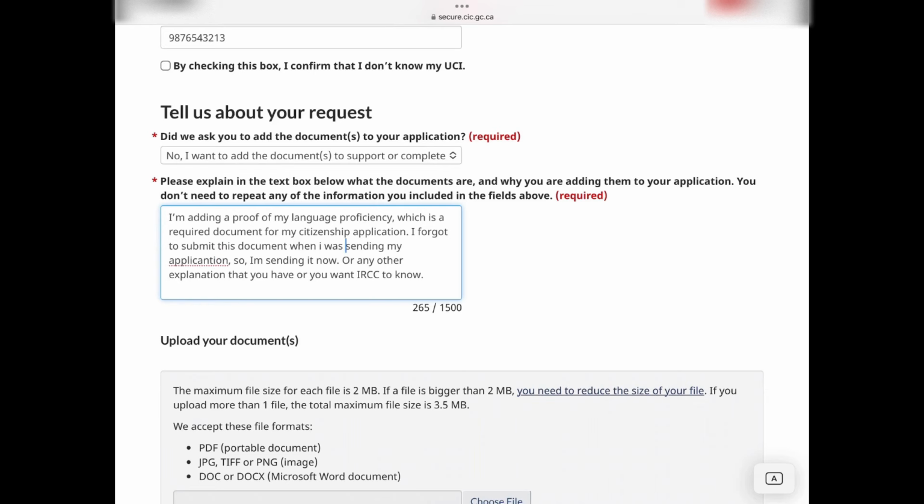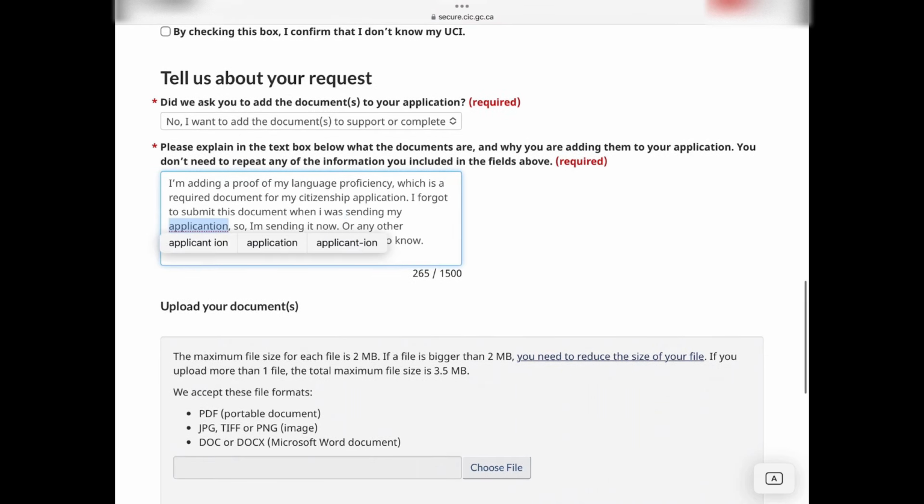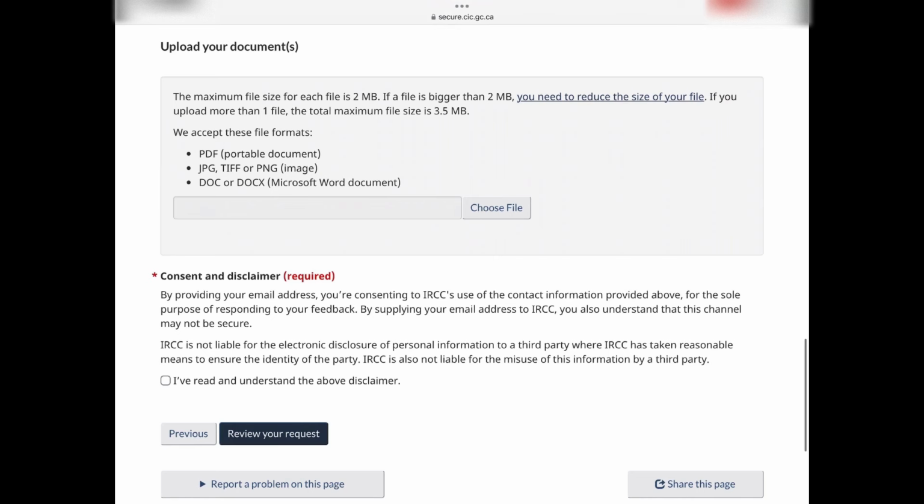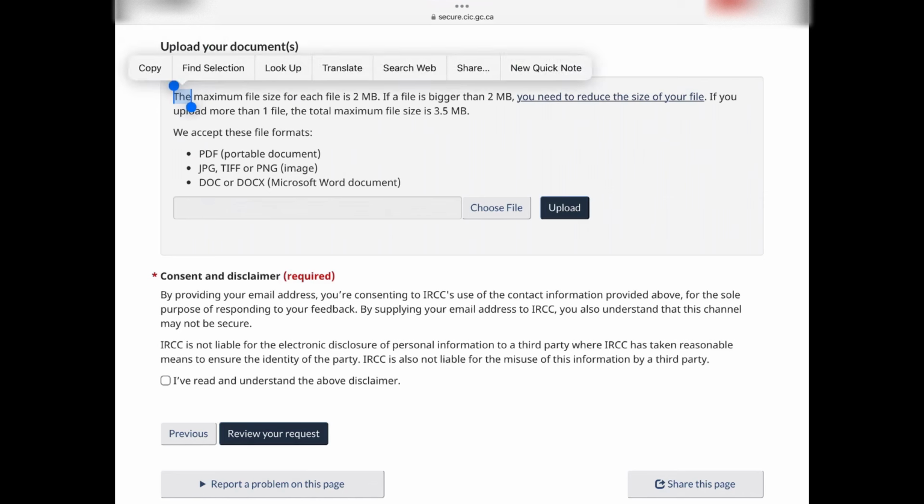And then after you're done typing the explanation here, again, you can type any other explanation you want. After you're done, you just scroll down. Then you gotta go ahead and attach the document that you want to submit to IRCC. You wanna go ahead, attach the missing document here. You click on choose file and then you attach the missing document.